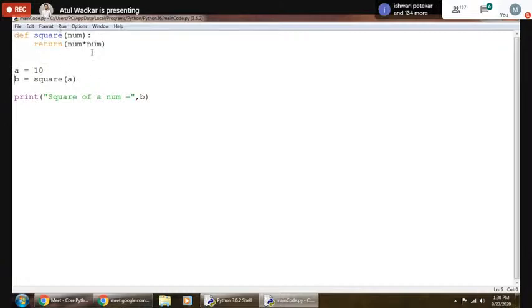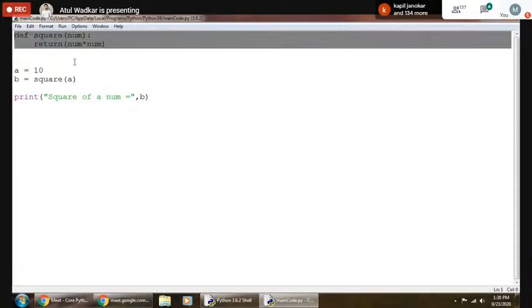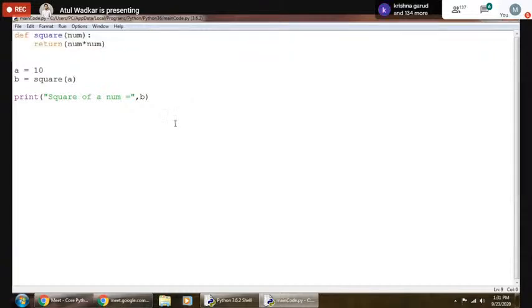So the squares of 100 numbers can be found. You have 100 different numbers, and I'll be able to find out the square of all 100 of them using a few lines of code, 3 to 4 lines. But if you are not using a function, you need at least 100 plus lines to implement the same thing. So that is again the advantage and importance of a function. Now this is called a function.